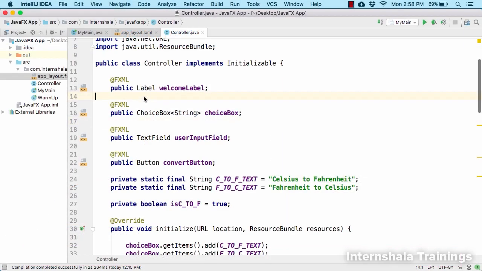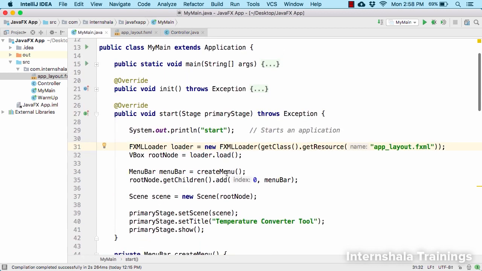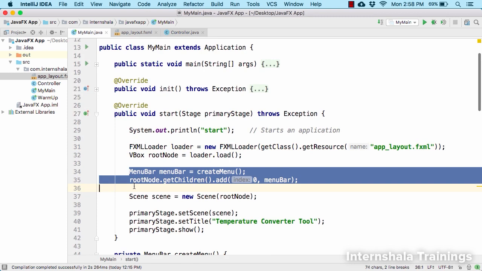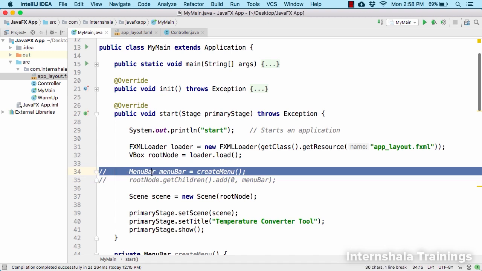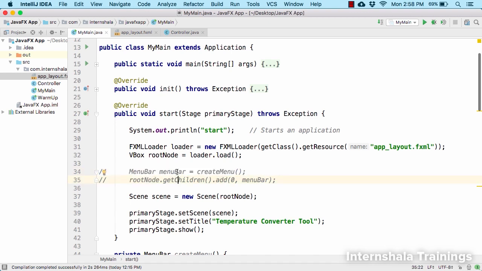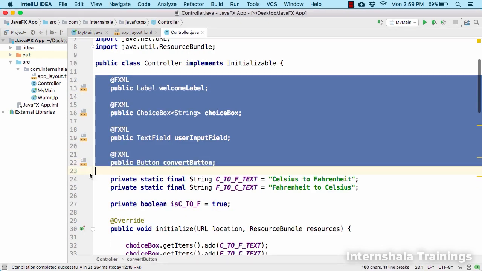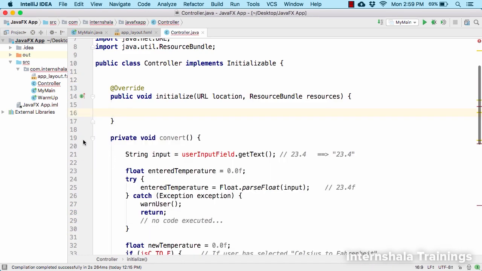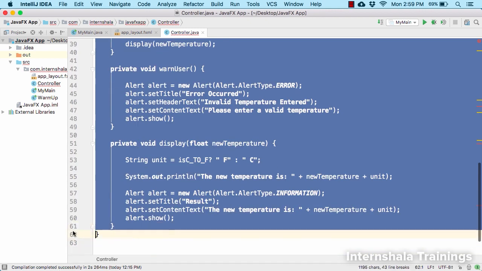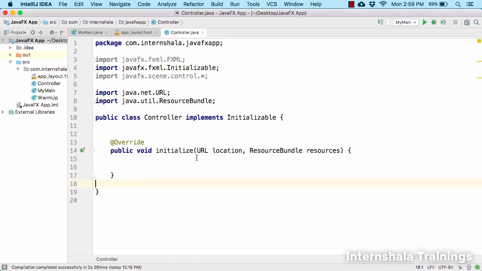So as a part of project setup, simply go to my main.java and here simply comment these two lines of code. Menu bar and then adding it to the root node. Simply comment these two lines of code. Now make sure you have taken the backup of this project because I am going to modify this project in order to learn the translate animation. And now simply go to controller and then remove all the code except the initialize method. So now we are only left with the initialize method and the interface of initializable.